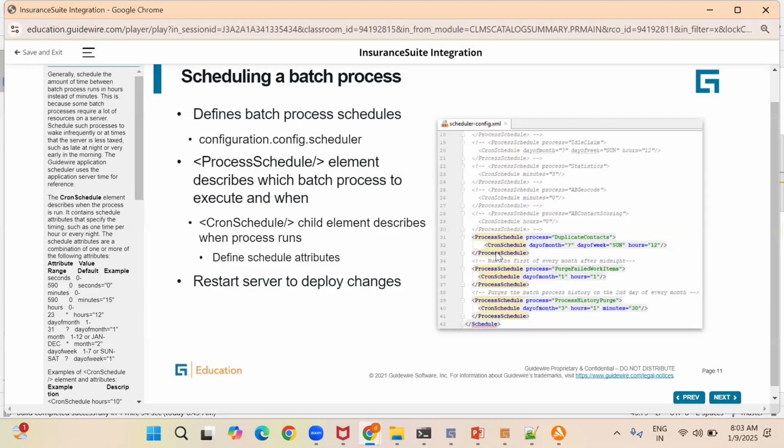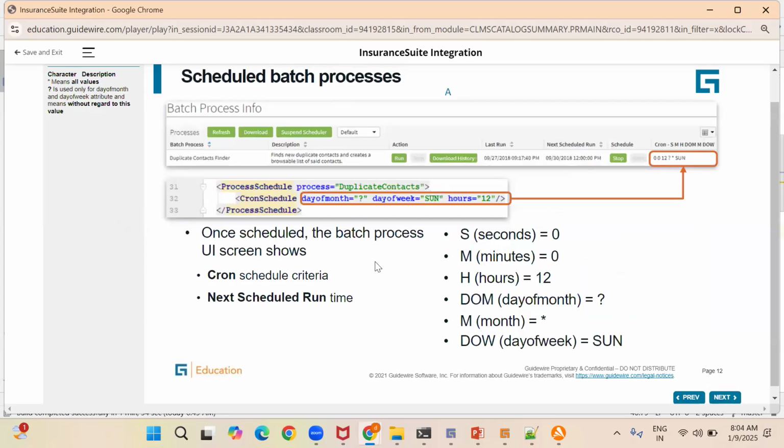Next is the cron schedule. It's a sub-element of process schedule which describes when it needs to run: day of the month, day of the week, or what hour. Hours set to 12 means it runs at the 12th hour, on Sunday alone. Next is restarting the server to deploy the changes. Once you have made any XML changes, you have to restart the server to deploy them. Next is scheduling a batch process.